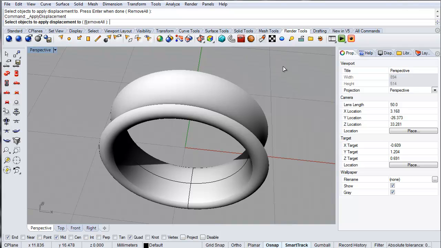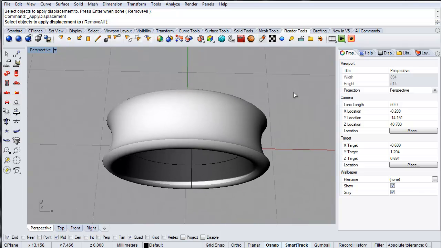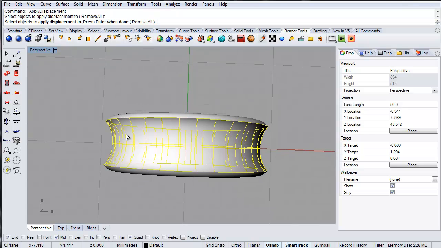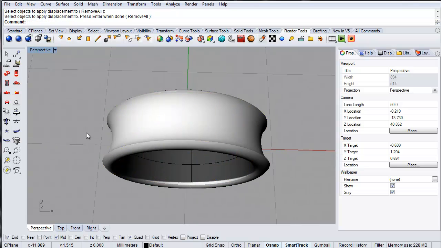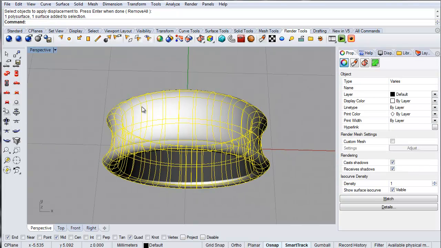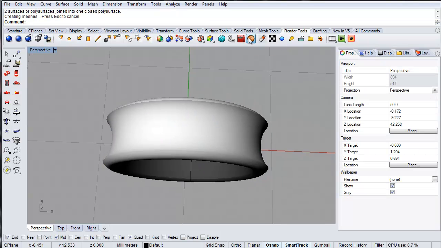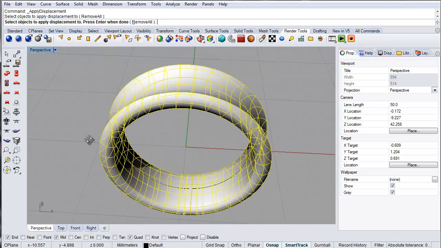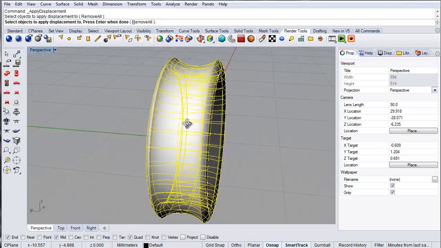So hammer it and then watch your command line. Your command line is saying select objects to apply displacement to. So if you click the... hang on a second, let me join that all up again. Join. Okay, so let's run that command again. So if you now select this, it'll apply it to the entire surface of the ring.